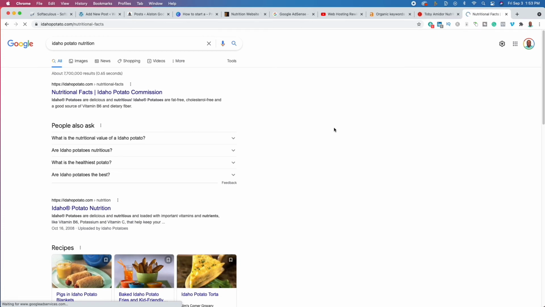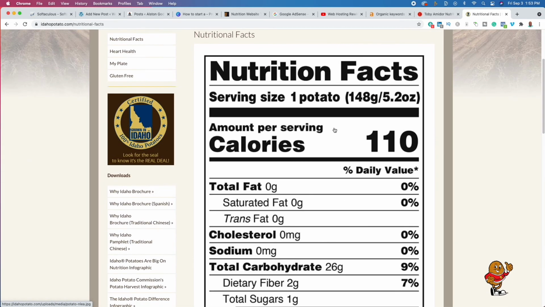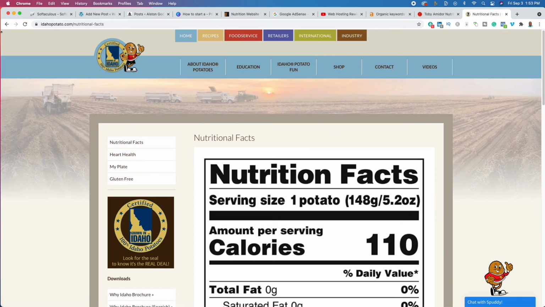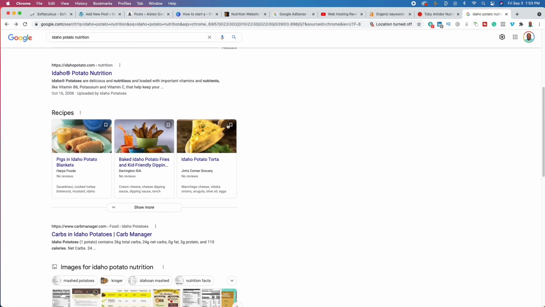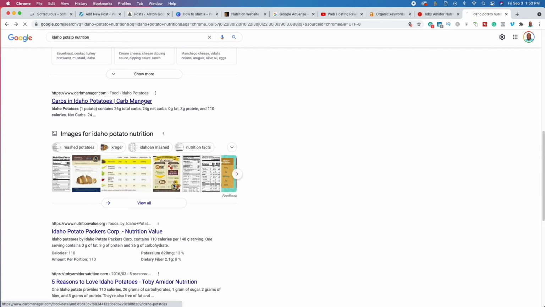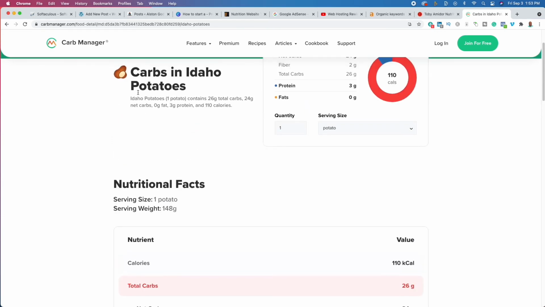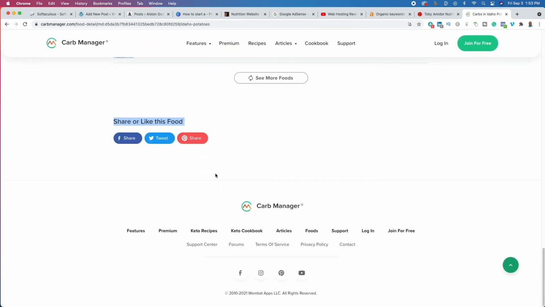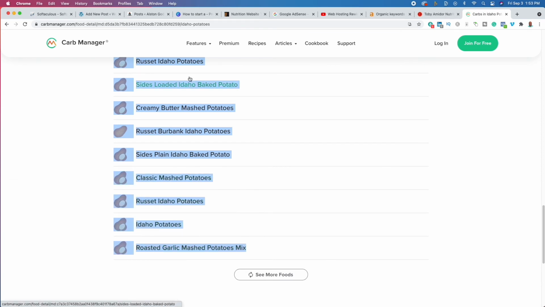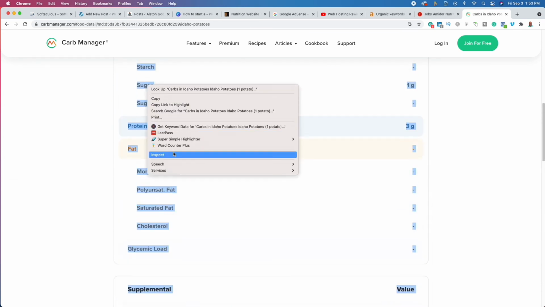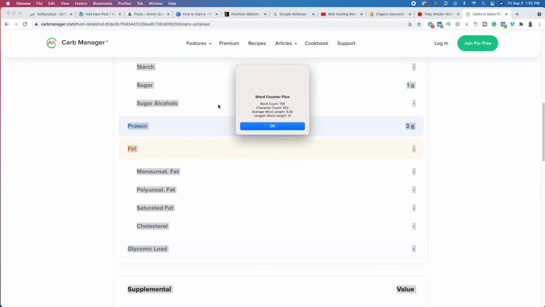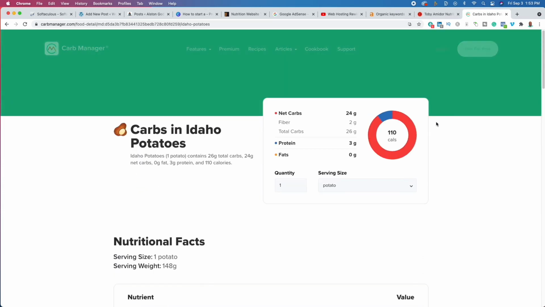and get an idea. Now this might not be the best website to look at, simply because they're only going to have the nutrition facts. What we could do is find a different actual blog. And let's see, carbmanager.com might be a good one. So if we go to carbmanager.com, and they're probably only about 700 words, let's right click and take a look at the word counter. It is 159 words. You could write a 1,200 word blog post simply on carbs in Idaho potatoes. It seems like it's not possible, but let me show you how to do it.